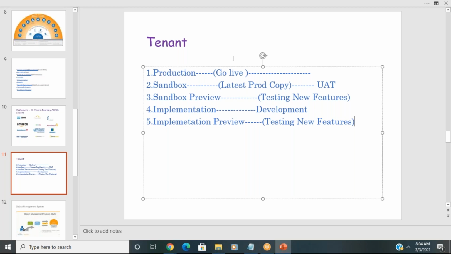So, when we say implementation preview, is this done by the partner's team that is implementing in the new organization? Am I right, sir? No, everyone has access. It's not only the partner team. Everyone, in the sense, the Workday team.